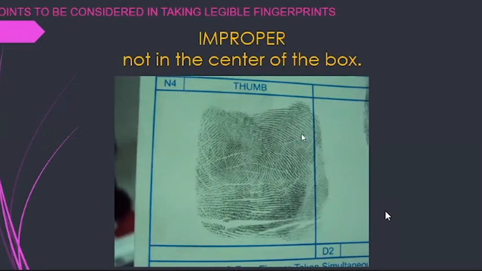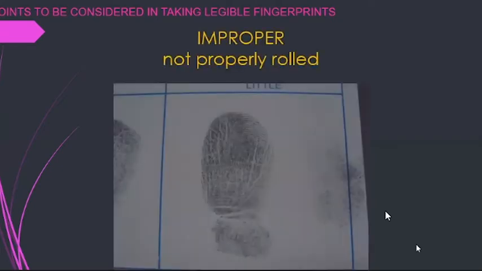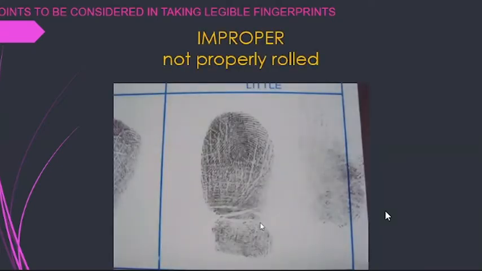Bakit improper siya? Kasi pag kinuha yan, ni-scan yan ng computer, ito lang ang makukuha. Itong nasa labas na ito, hindi na yan. Yung ridges na kailangan natin, kung naputol o nawala, edi sayang. Hindi natin ma-identify yung tao because nawala na yung part na nandun yung ridge characteristics. That is improper. Dapat rolled. Ito sa plain impression lang to.